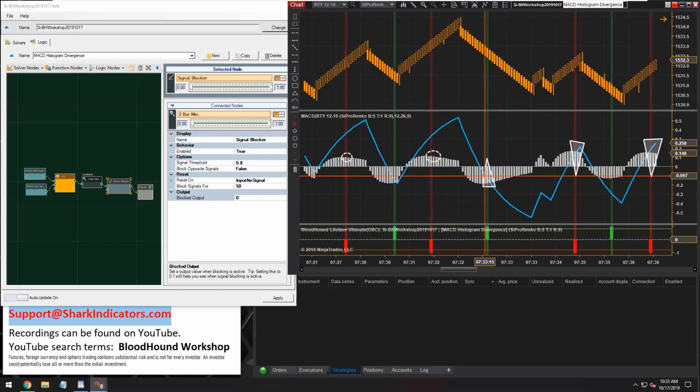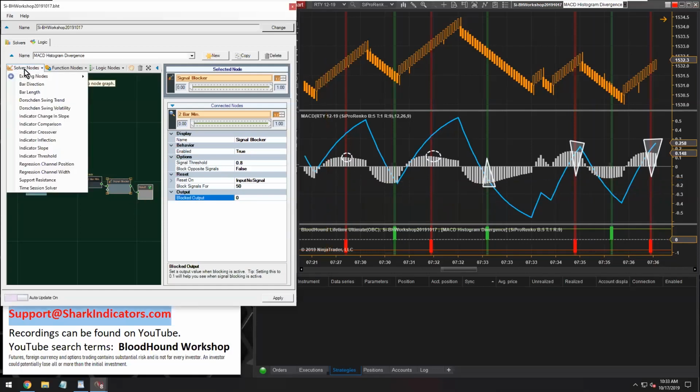So if we wanted to add this filter in here, let me pick some kind of value. I'll just do 0.1 and -0.1 as the cutoff. So I'm going to grab a threshold solver to do this.